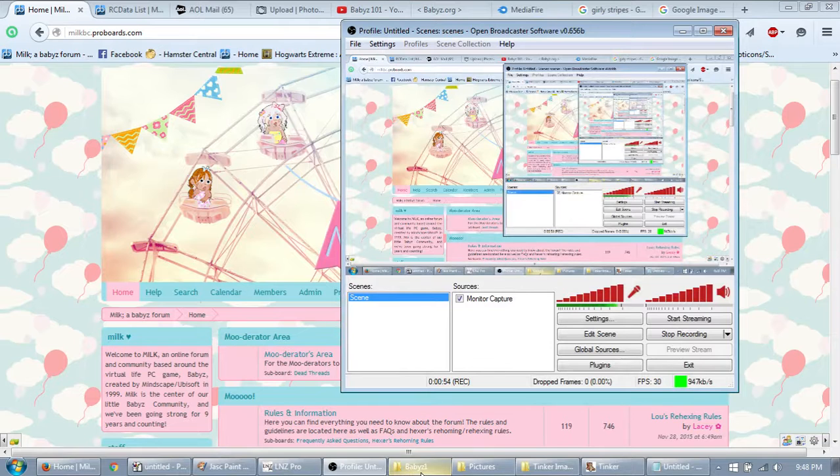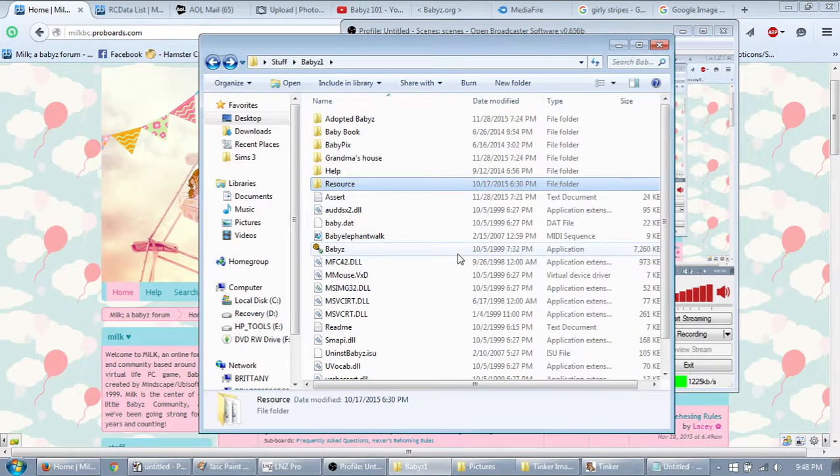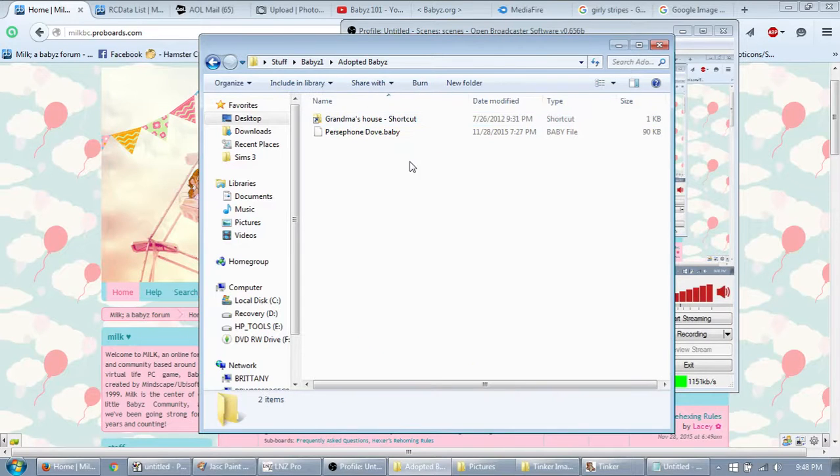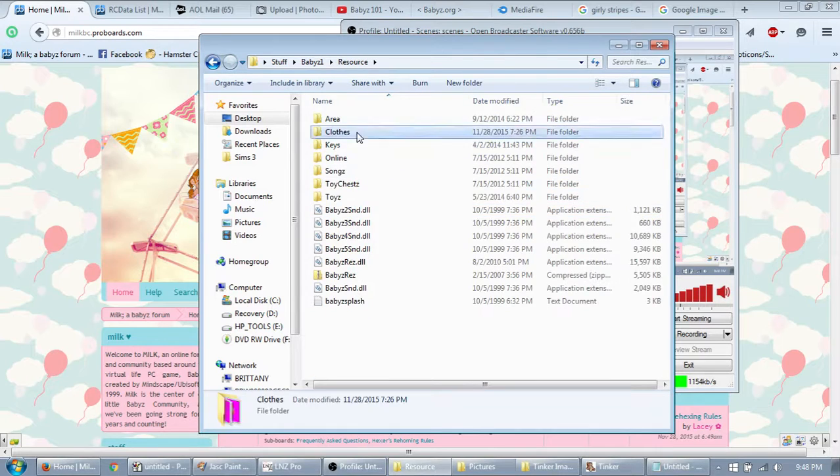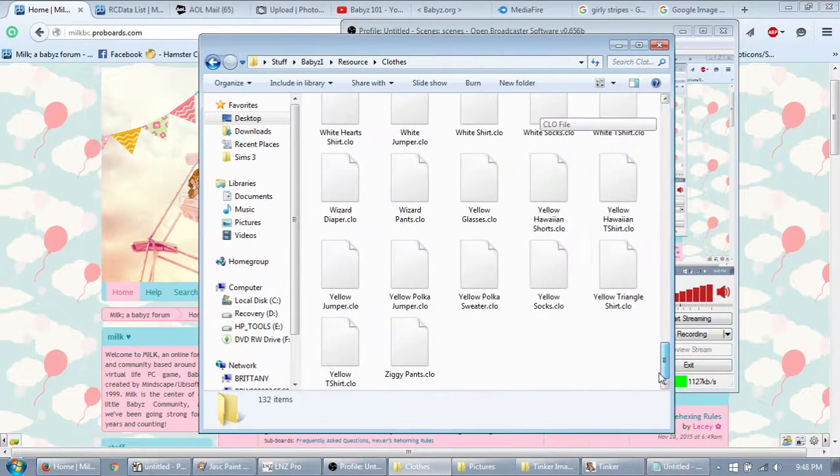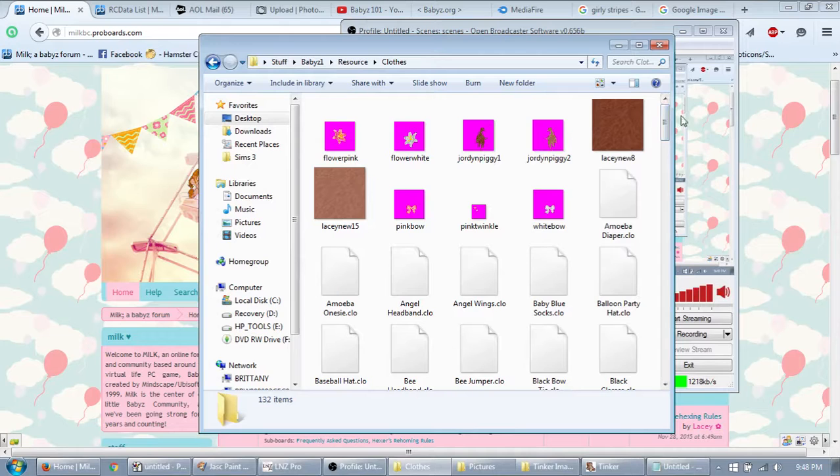So to do that, I made a Babyz game. This is just a copy of it. It's not the one I usually use, so there's nothing in it besides the baby I have to try on my clothes, Persephone, and her BMPs. Other than that, all the clothing here is just the game clothes that come with your game already.